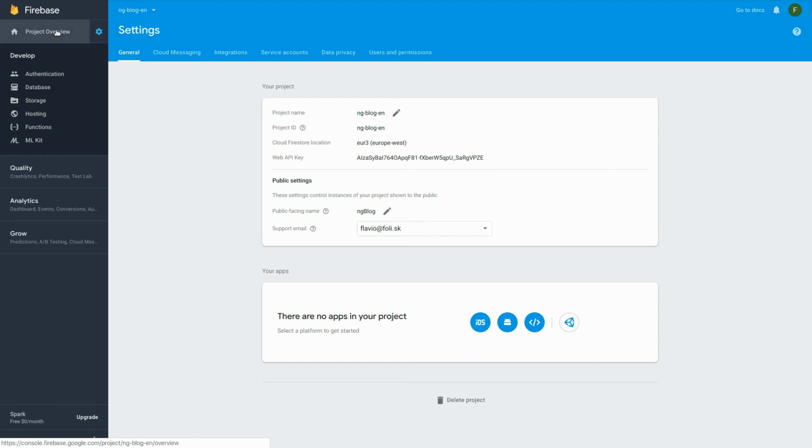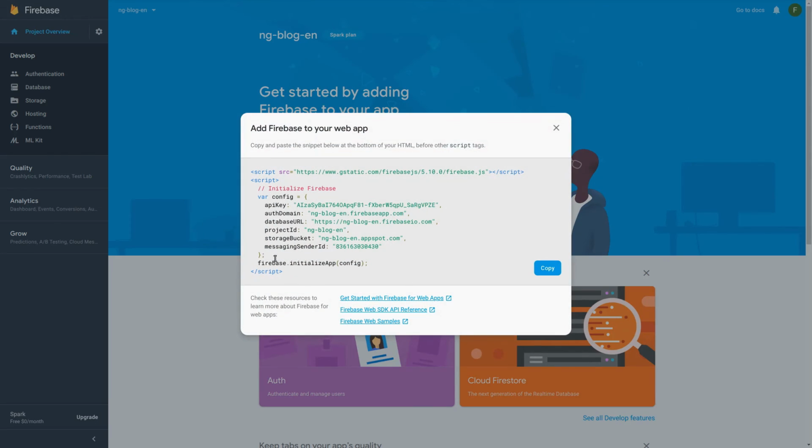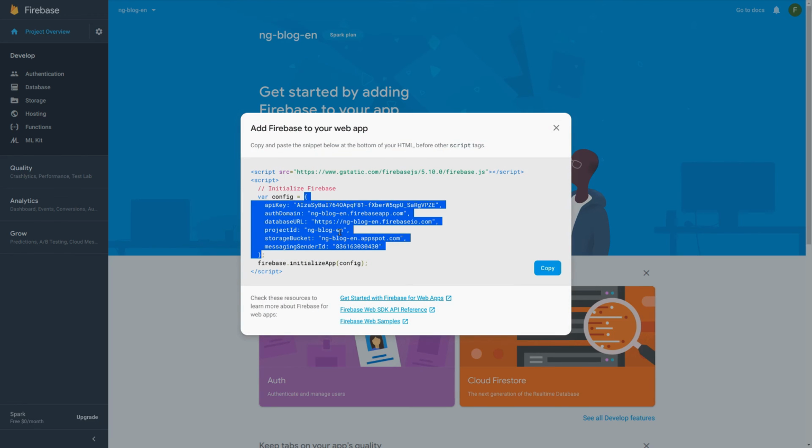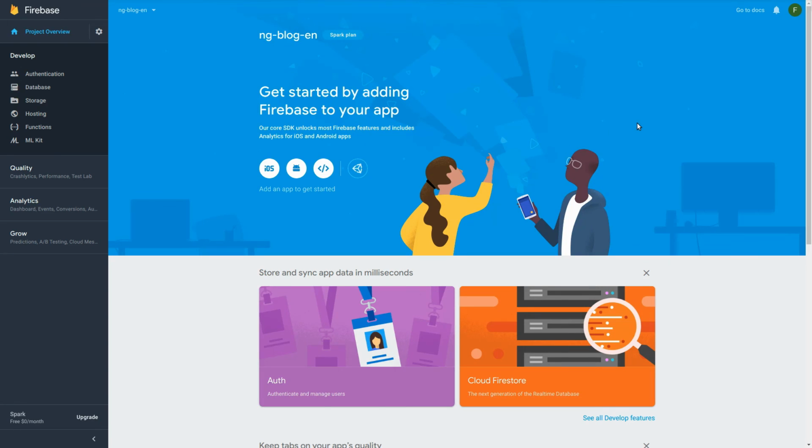So if this is done, you go back to project overview. And here we're creating a web application. So if you click in here, and then you have this object in here that we're going to use after to create our project. And you'll be able to access your application with this link. And in the next lesson, we're going to configure our application to talk to Firebase.